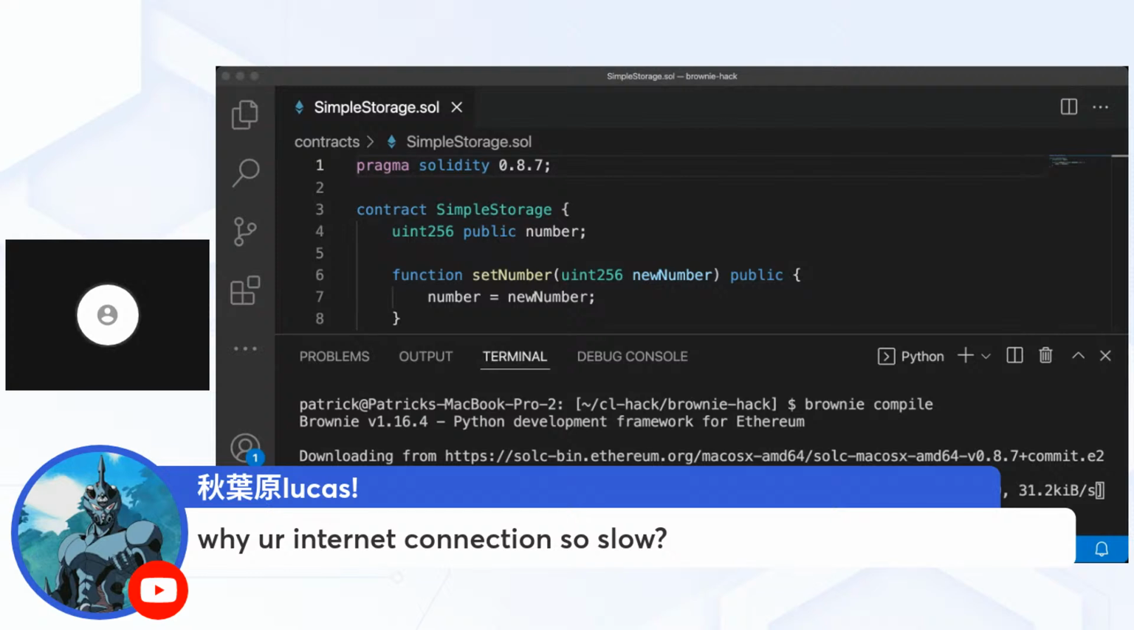Why is your internet connection so slow? It's because I'm visiting my family for the weekend, so the family internet connection isn't quite as good as the internet where I normally work. Sorry.